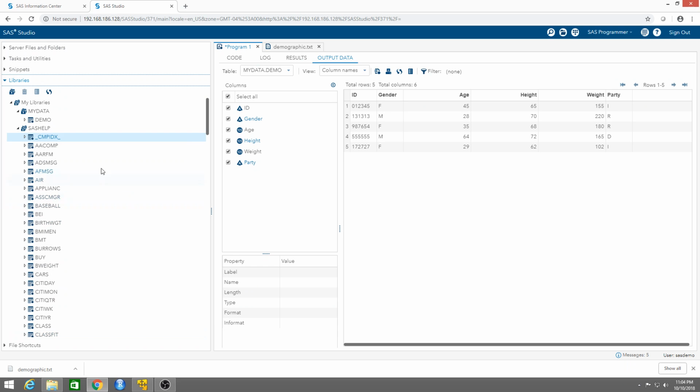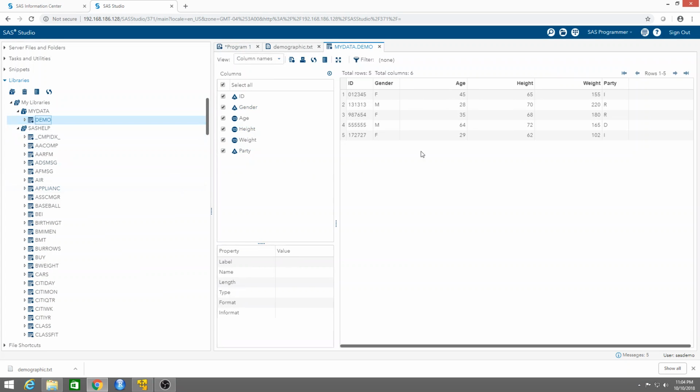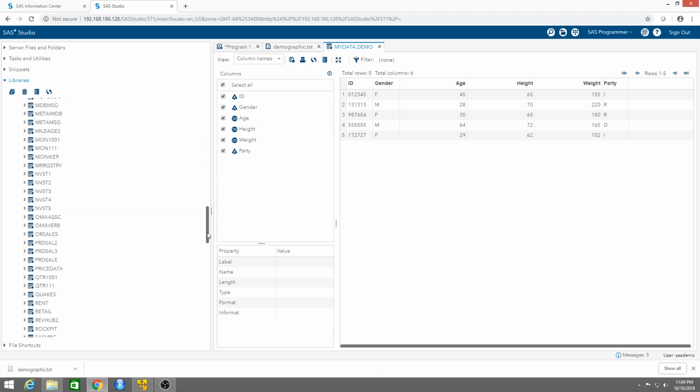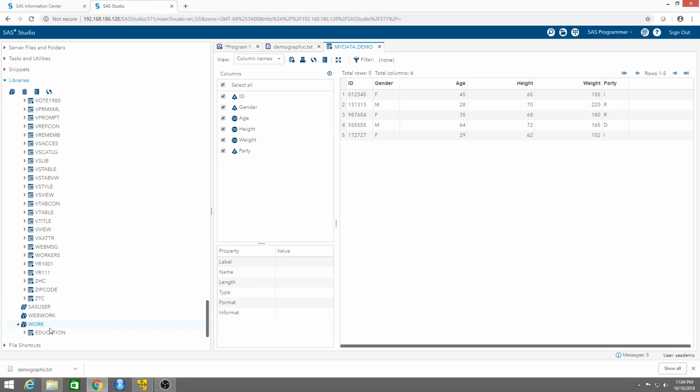If we go to libraries, now we have a new library called my data, and inside that library we have a data set called demo, which is the data set that we read. Now this data set will stay inside SAS. Even when you close and open it, it will appear again. So it won't go away like the data sets that are stored in the work library, which is the temporary data sets library.